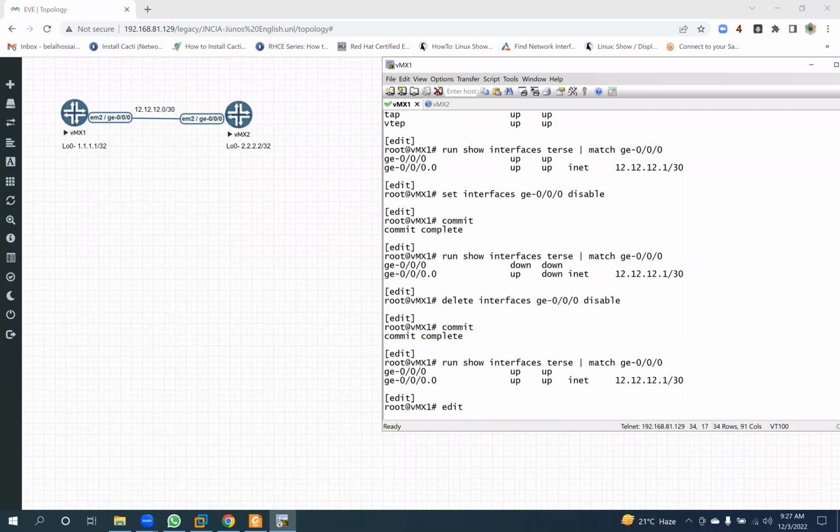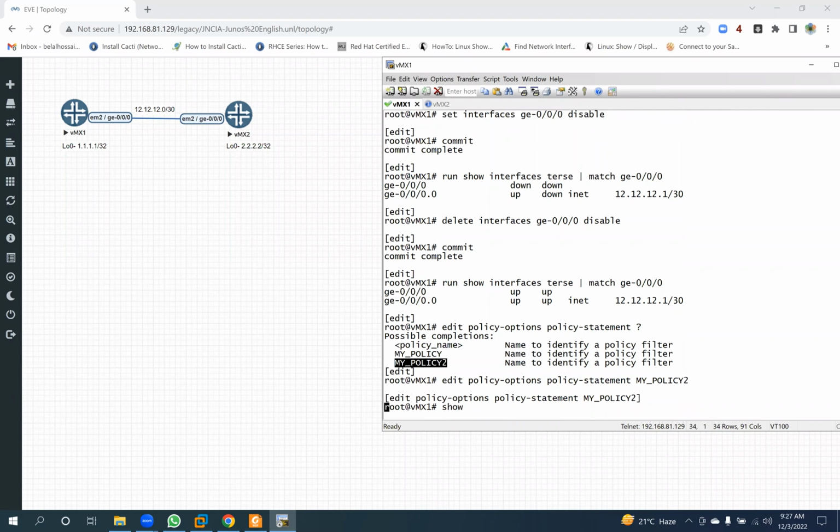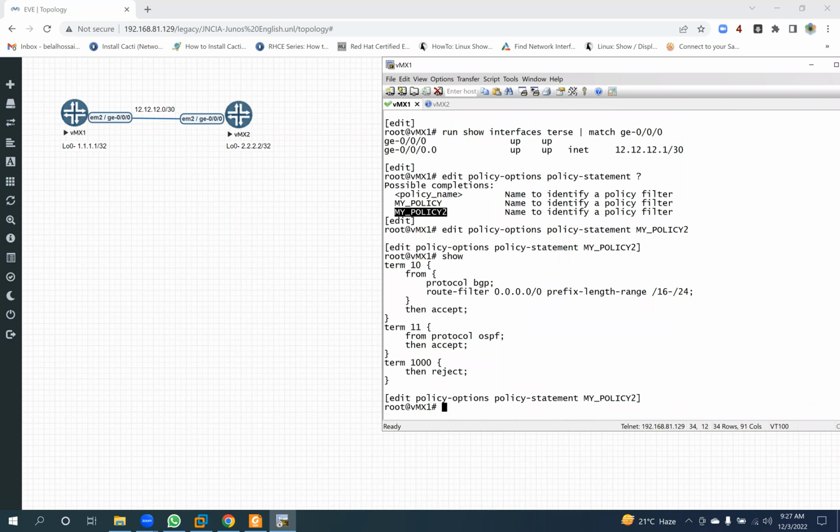I go here to edit policy-options, policy-statement. These are the two policies, my policy and my policy 2. Today I create my policy 3. My policy 3 may be similar to my policy 2.